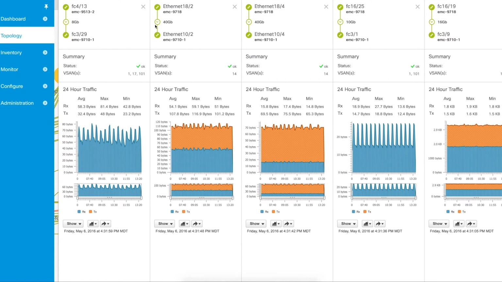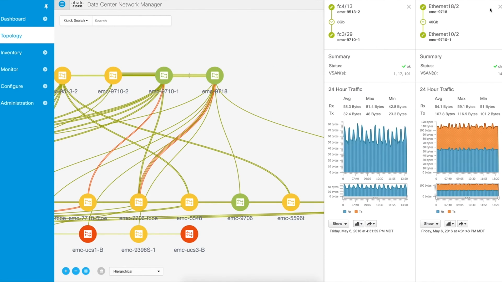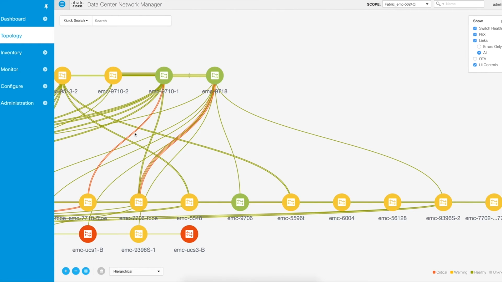So I can see we've got some 40 gig in here, FCOE connected. We've got some 8 gig connections, some 16 gig. All of these are healthy based on their color. Their status is healthy. So I can close some of these down as I've reviewed them. So I can see a lot of information on the screen all in one place.